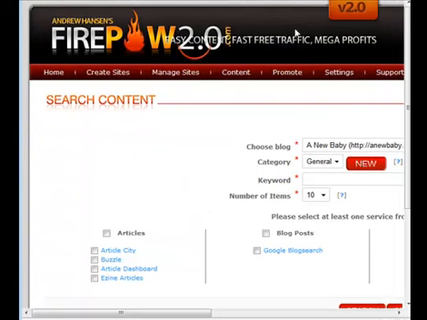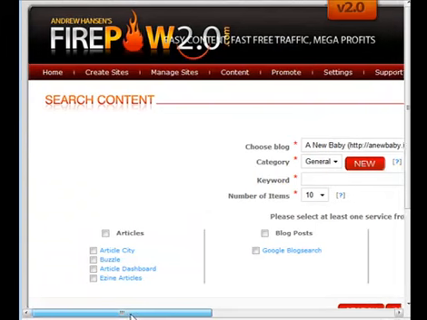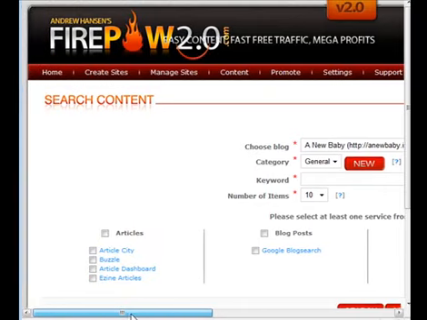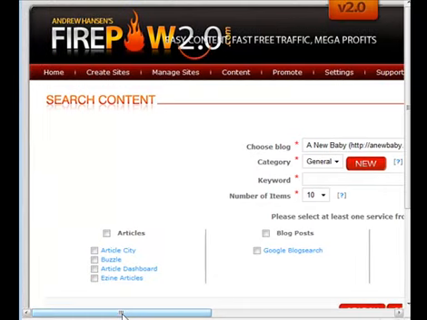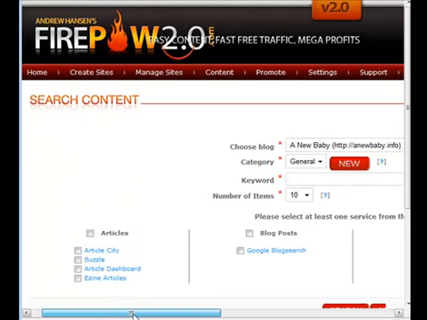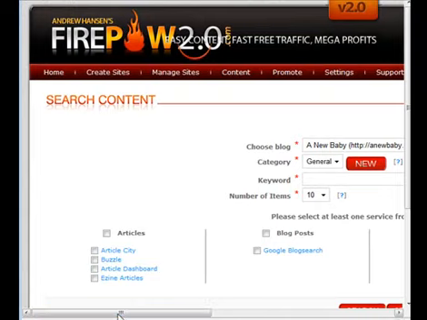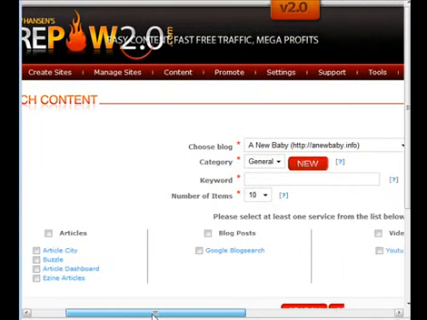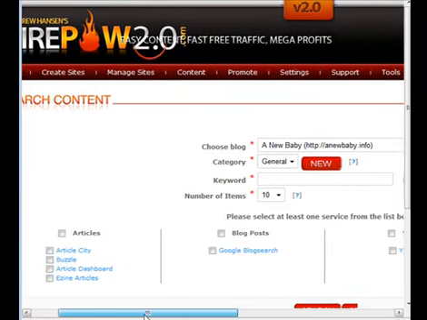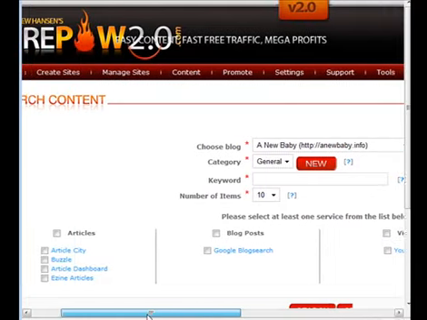So coming back to Firepower 2 here, I'm going to show you how easy it is to generate some content for this blog now. And not just any old content, but content that is highly targeted to the keywords that you choose, that is varied in the kind of content that it is, whether it's articles, videos, feeds. There's a lot of different kinds of content that we can generate here, and also content that is as unique as possible. So let me show you how this works.